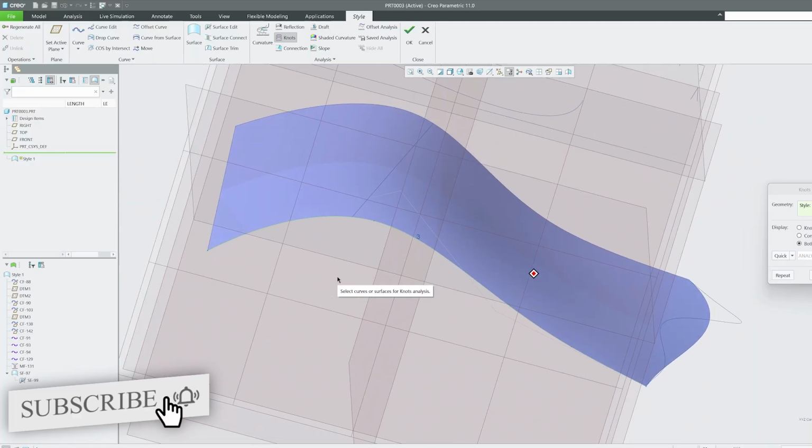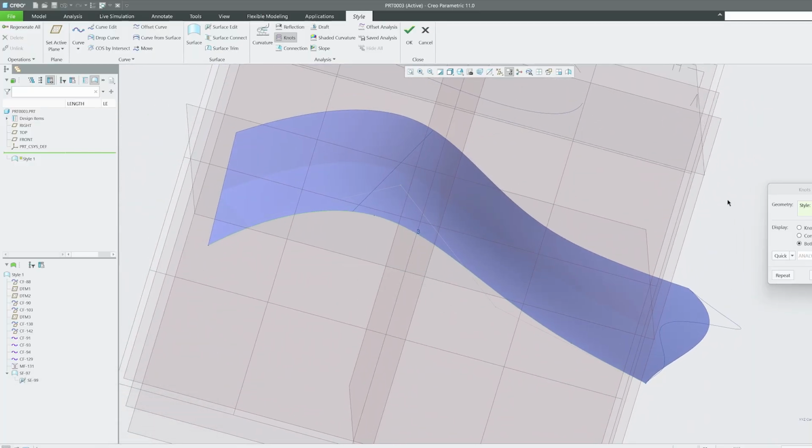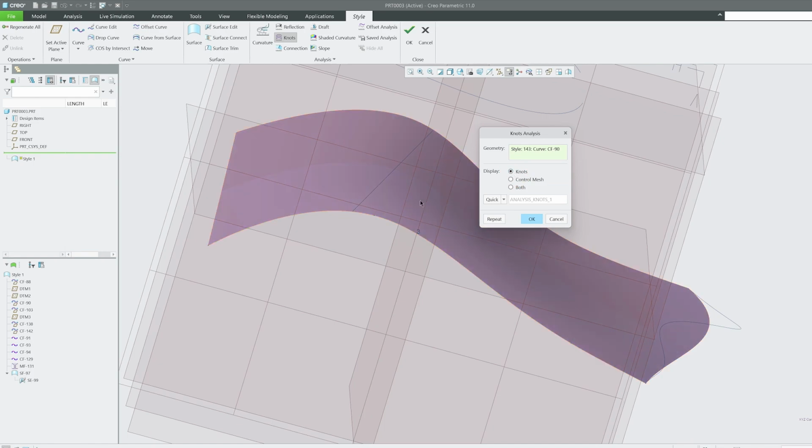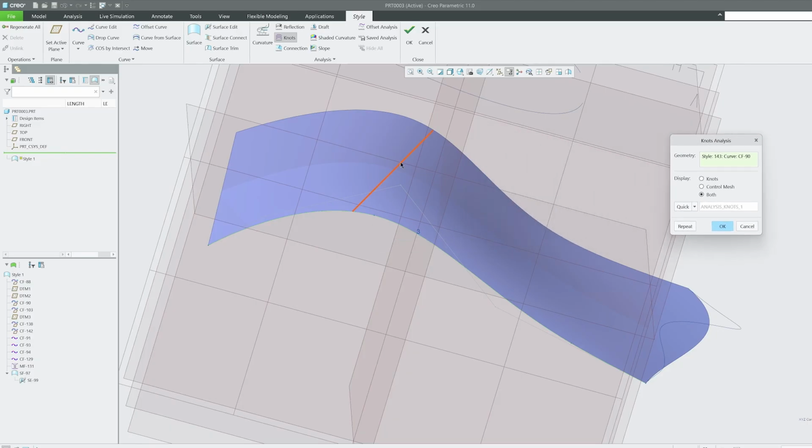So here we can see the knot locations in this curve, and then here we can also control what exactly we want to see, whether we want to see knots or control mesh, or we want to see both. This particular one you also see and use while generating the curve, that you might have already seen in our previous video. So these are the points we generally use to control the curve.